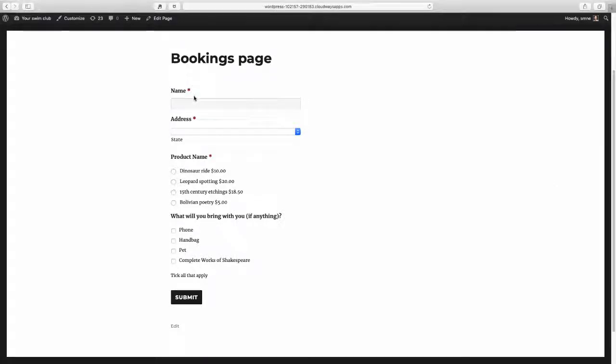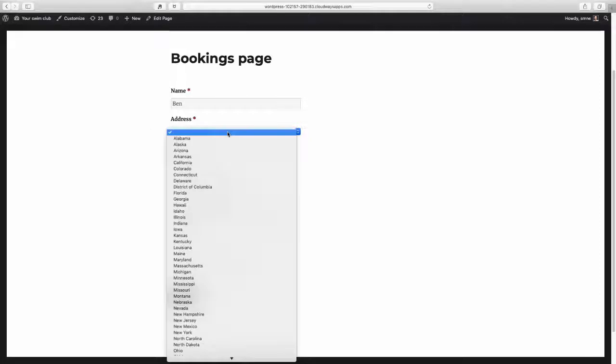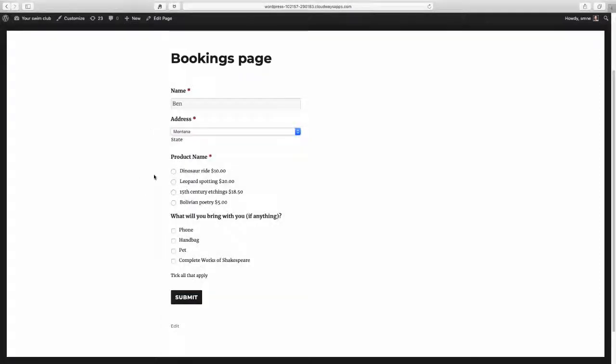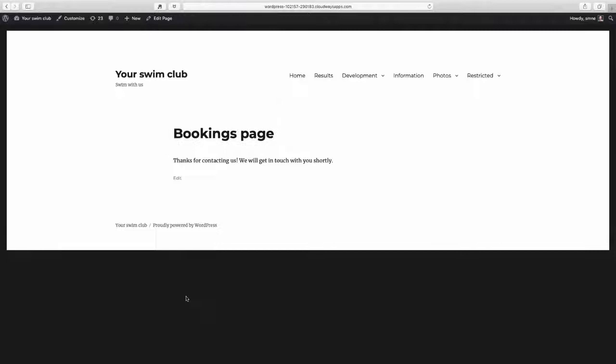Looks good. I'm going to put a sample booking in there for me. And I'm going to live in, I don't know, Montana. I'm going to go for Bolivian poetry. I'm going to take my phone and the complete works of Shakespeare with me. I'm going to press submit. I haven't configured any of that, so it's just given us a standard message.